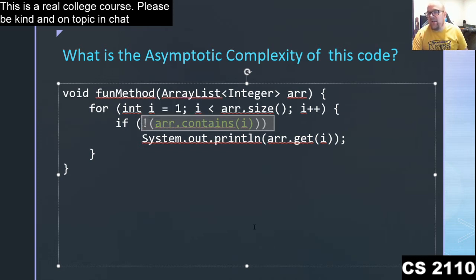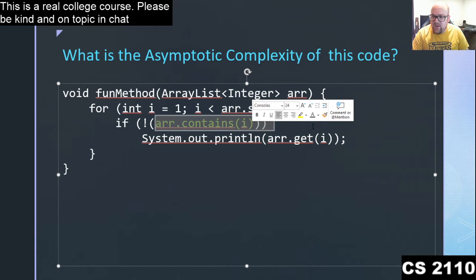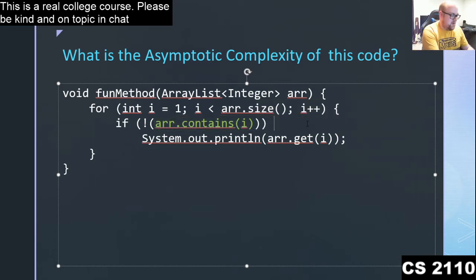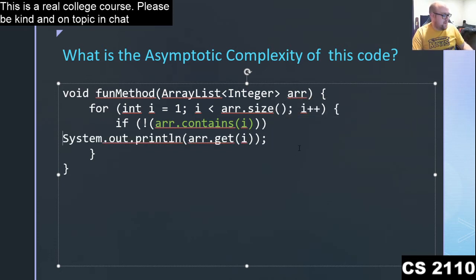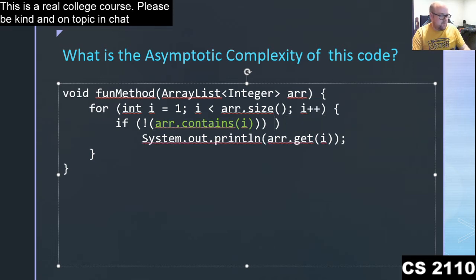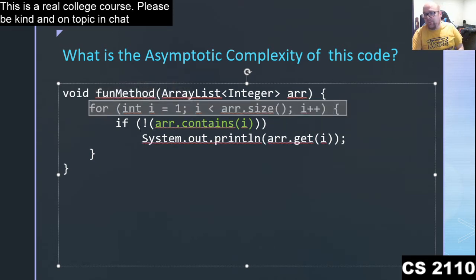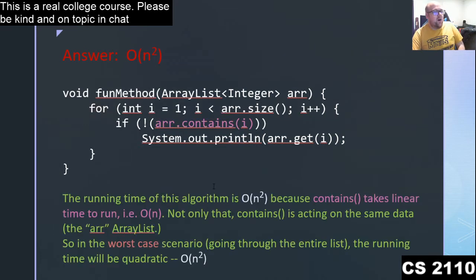This is not constant time. The contains method is not constant time. The contains method on a list is O of n. Now on a hash set, it's constant time. But on a list, this is O of n. And so because of that, we have something that takes n steps nested inside of a loop. So this is actually O of n squared, because contains is not constant time.